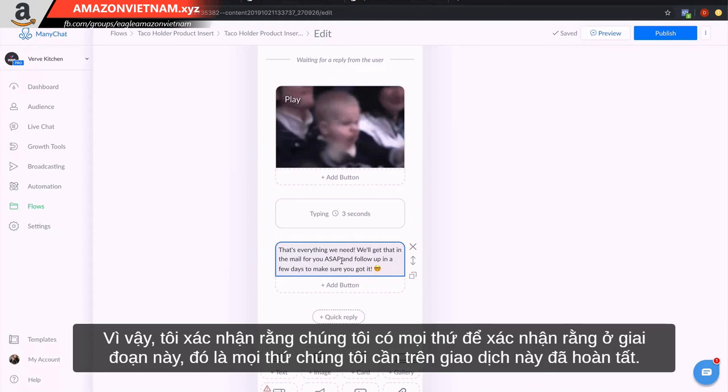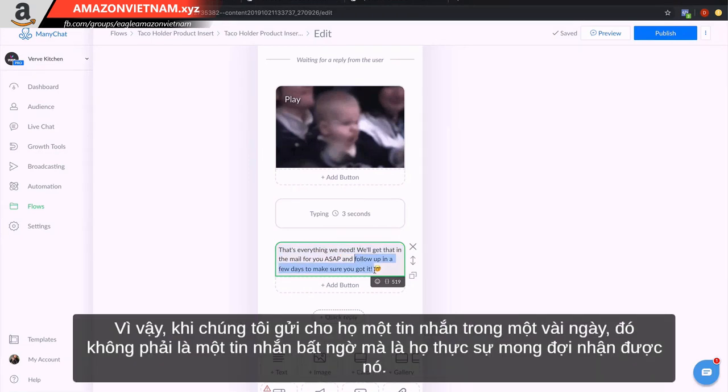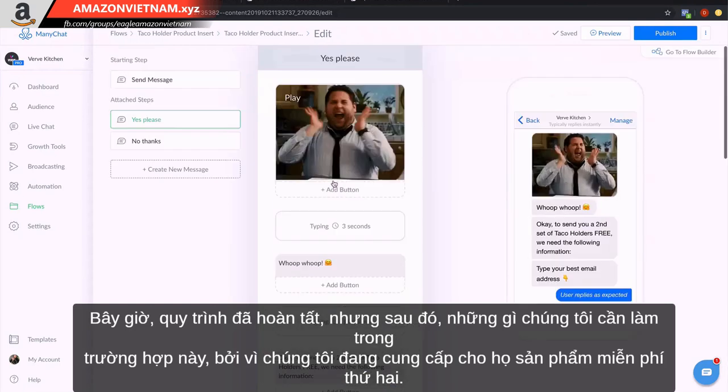So I'm confirming that we have everything. I'm confirming that at this stage, that's everything we need and this transaction is complete. And that in a few days, we are going to follow up for it. So when we send them a message in a few days, it's not an unexpected message. They were actually expecting to receive it. That will increase your open rates and increase engagement with the next stage of this sequence that we're sending them. Now, that's the flow complete.